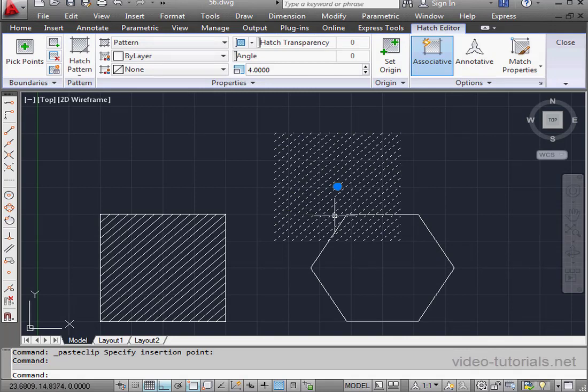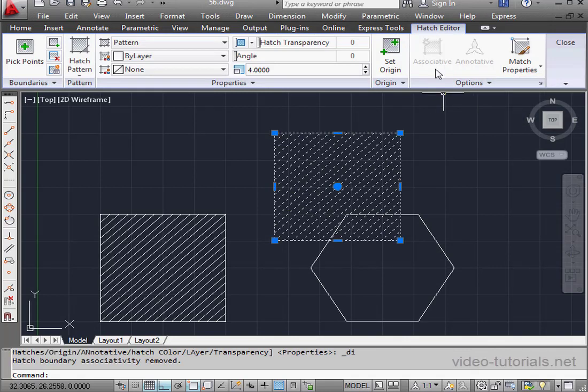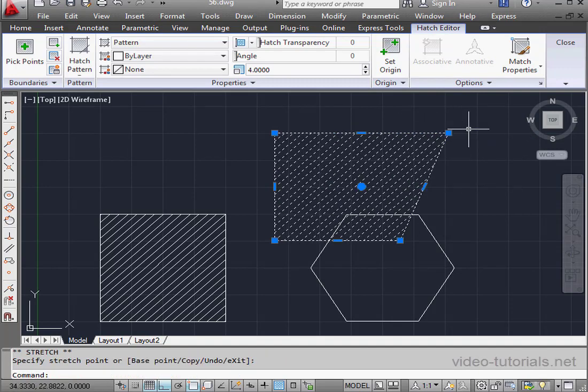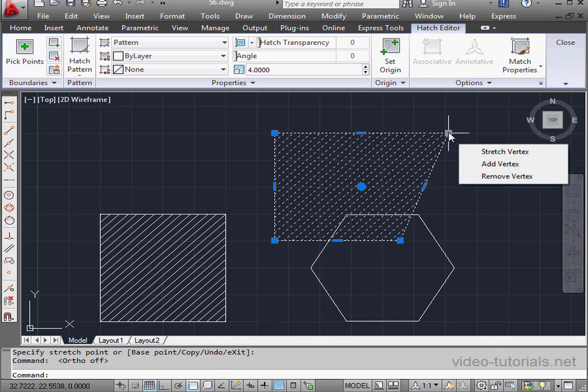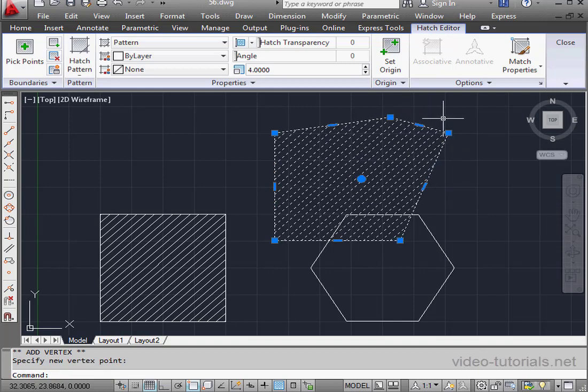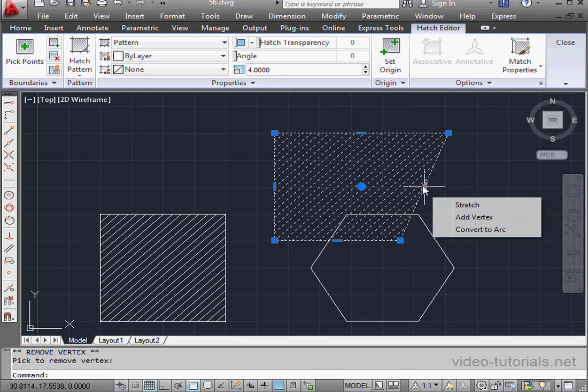We don't see the boundary right now. Let's switch Associative off. And now we see the boundary and the handles. I can grab and reposition the handles. When I mouse over a handle, I see the option to stretch, add or remove a vertex. Let's remove this vertex. Let's mouse over this handle. Here we have the option to stretch, add a vertex, or convert to arc.